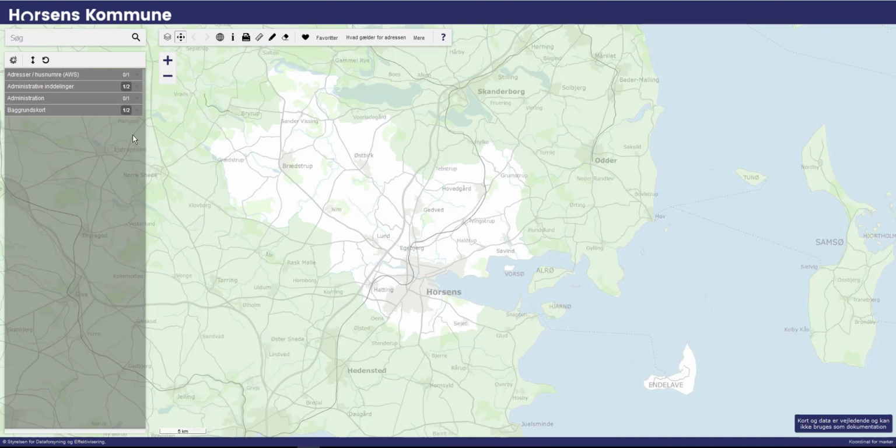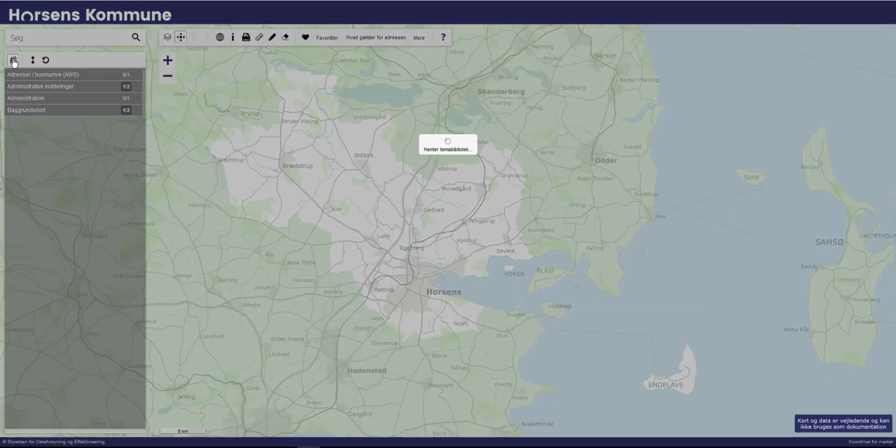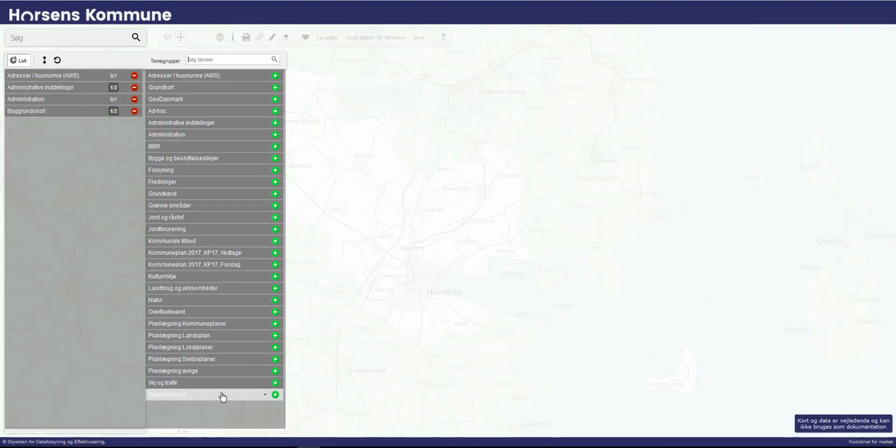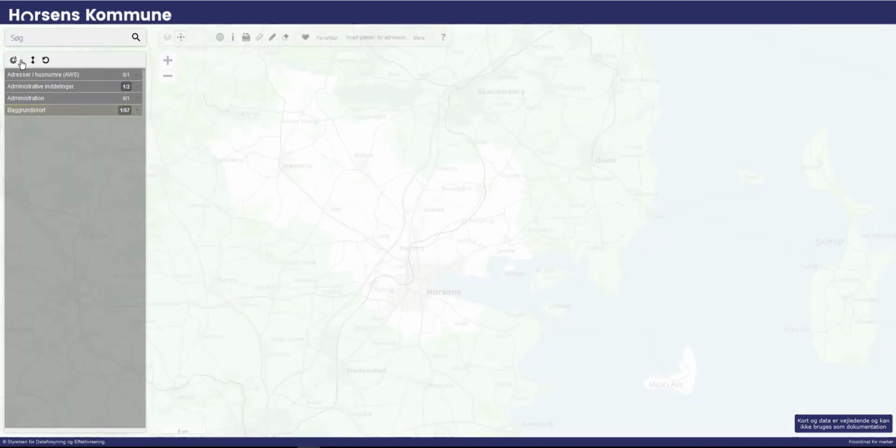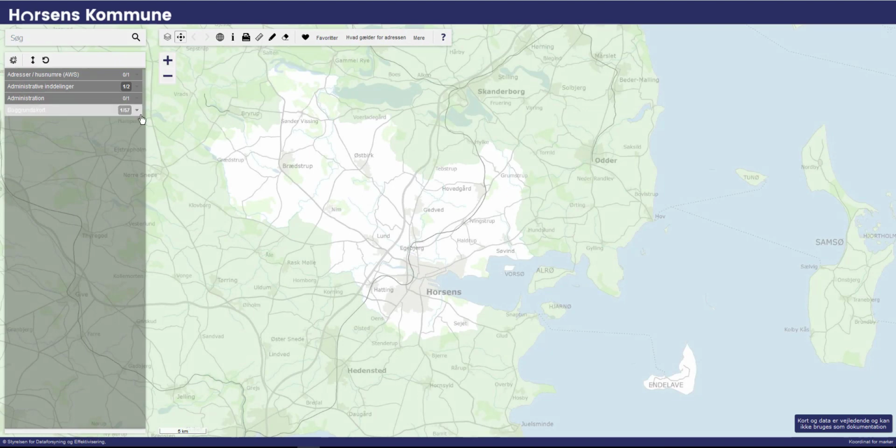and then we need to add it. It's one of the additional maps. Remember, we need to use this tool here. Then we get a list of excess maps, and then you choose Baggrundskort, background maps. Close this again, and now it's available.